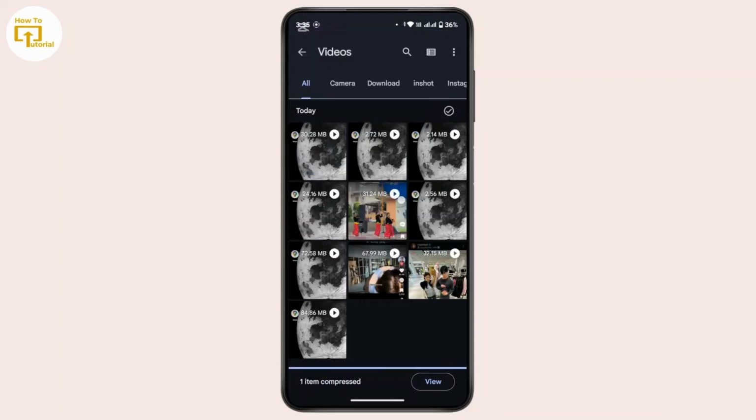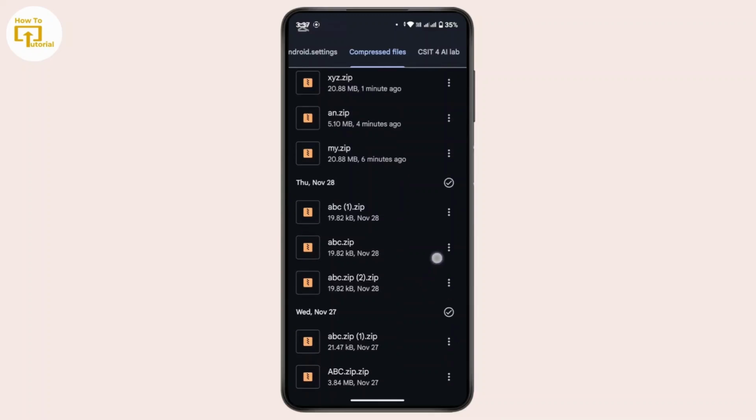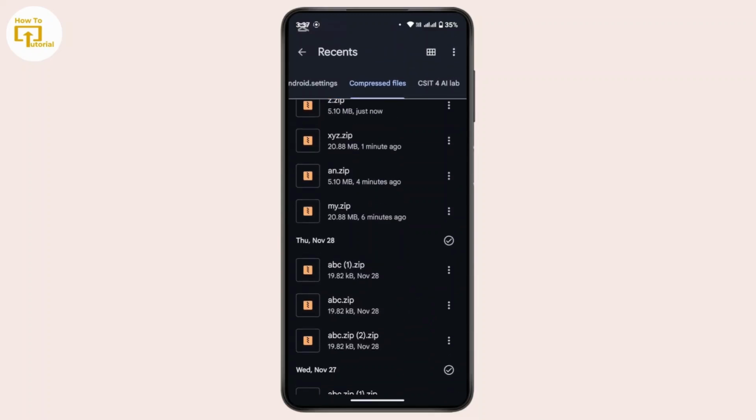Now once the compression is done, you can go to view the compressed or the zip file. Here, once you're under compressed file, you will find the file that you have recently compressed. So here xyz.zip is the file that I have compressed recently.